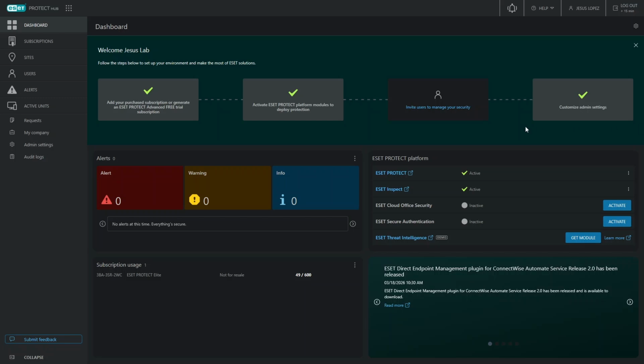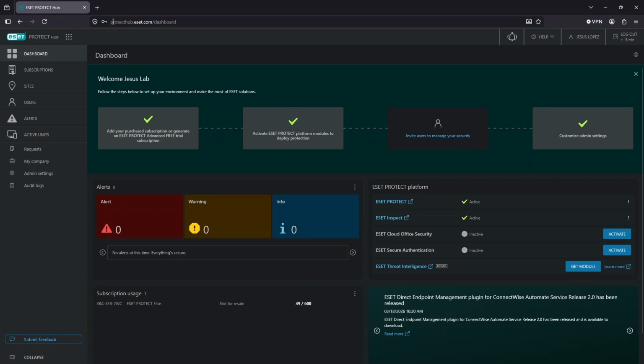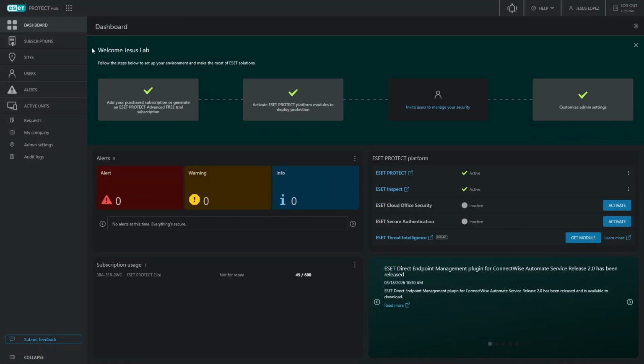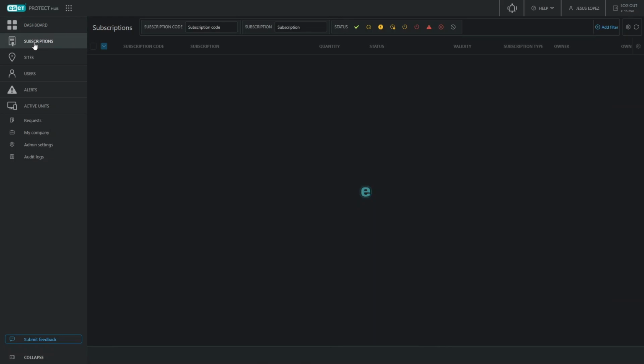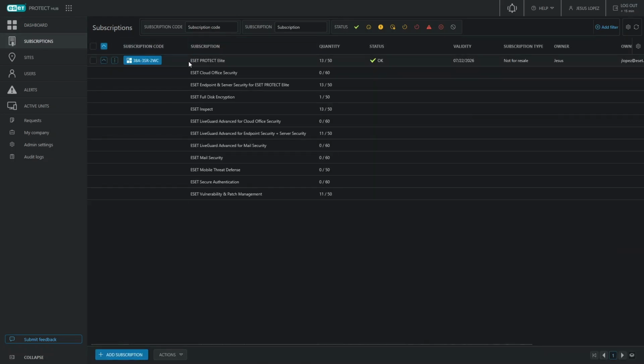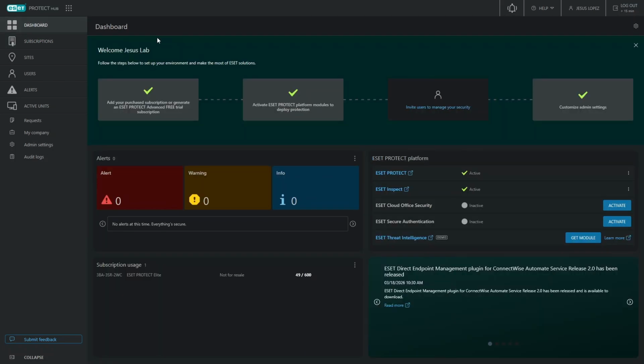Let's dive in. First, log into your ESET Protect Hub account. The link is going to be protecthub.eset.com. Next, let's go over to your subscription section. Under subscription, let's verify that your ESET Protect Entry subscription was upgraded to ESET Protect Elite. Next, under Dashboard, you're going to verify that ESET Protect and Inspect are already activated.